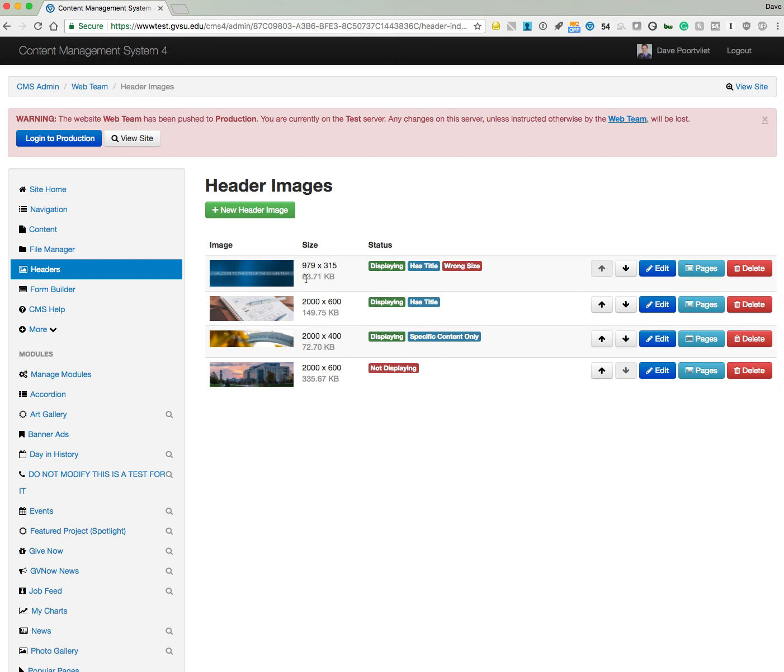When we upgrade your site, we actually still use those headers. We just upsize them a little bit, so sometimes they get a little bit blurry, and you can simply delete it or re-upload it with the new size, and that'll fix that. Or you don't have to do anything, and we'll just keep displaying it. And we'll put a little note here next to it saying wrong size. So this green says displaying, it has a title, and it's the wrong size. So you might want to update that, but again, you don't have to.